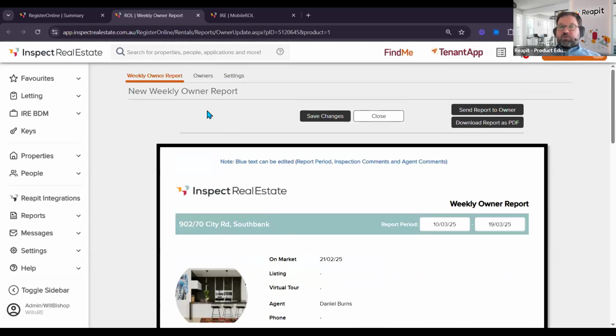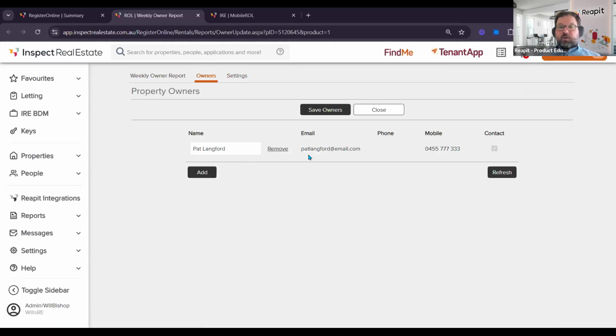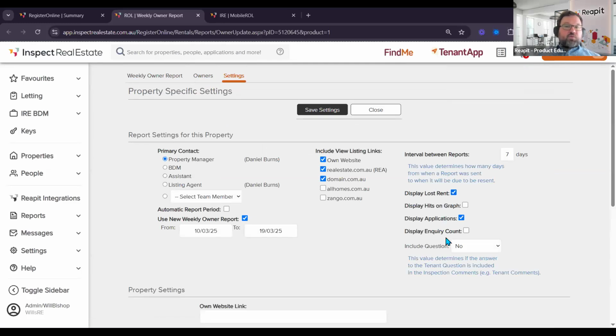Final thing I may choose to do up the top though is I want to check my owners. So I want to make sure, yep, I've got my owner's details in there. That looks good. And under my settings, I may choose to add or remove things through here. If I don't think he'll respond well to the lost rent, I might turn that off. If I feel like he would respond well to that, maybe I'll leave that on. Maybe it's the encouragement we need.